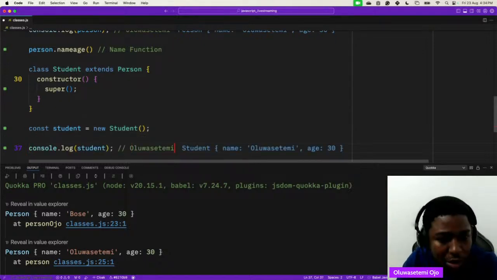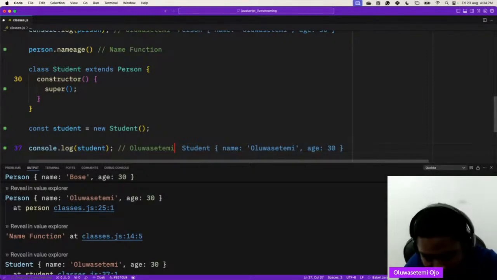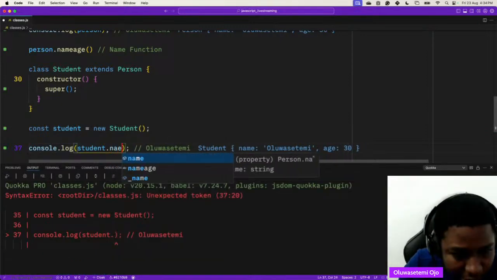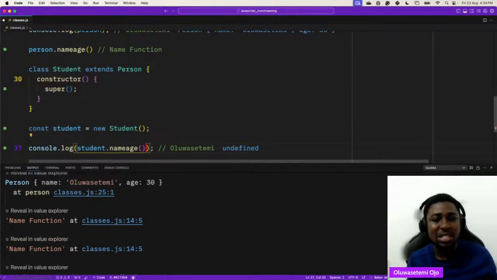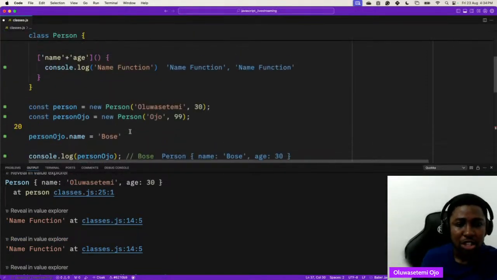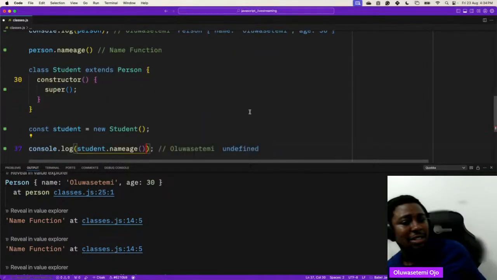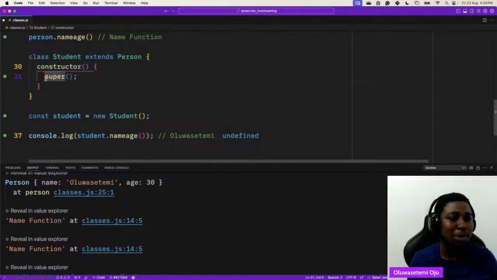And if you look at it now, you can see that by default, student has Oluwashitemi and 30 inside. And student is also able to now do student.nameAge, and it sees it there as a function. And if you check the nameAge function, you can see that it logged this particular thing. And that is just by calling super within the constructor.